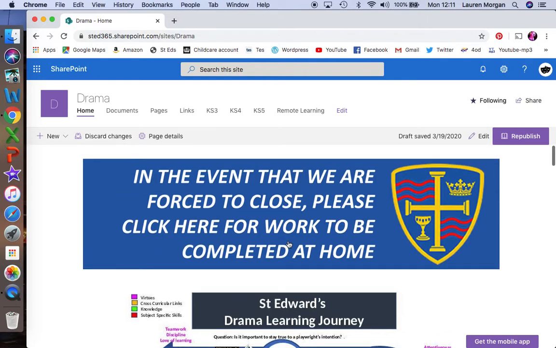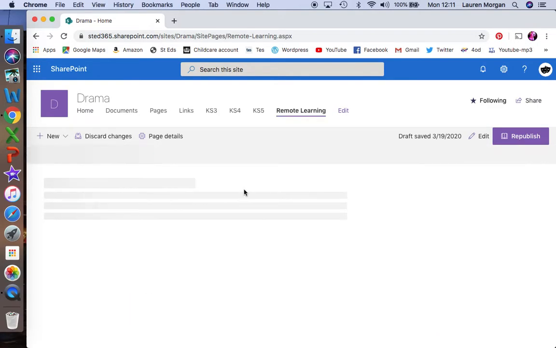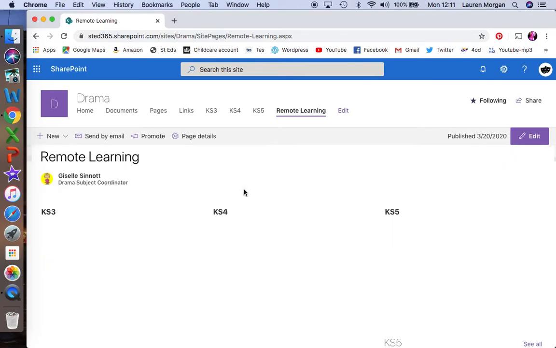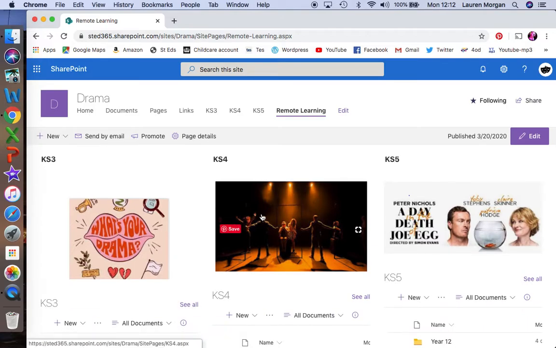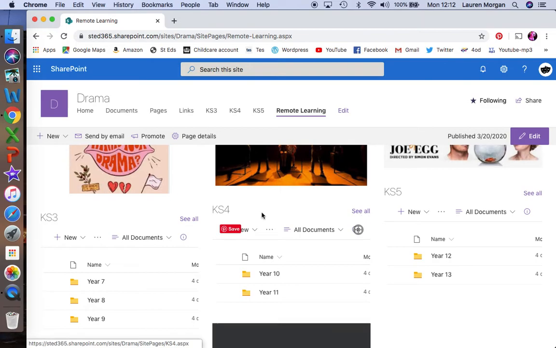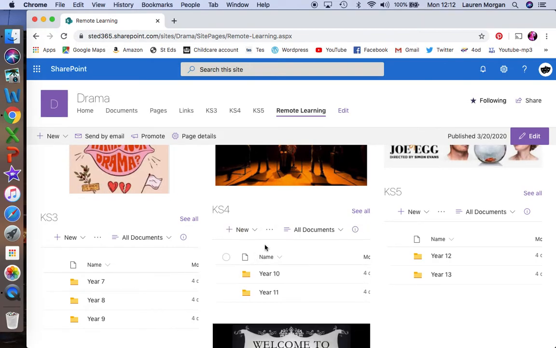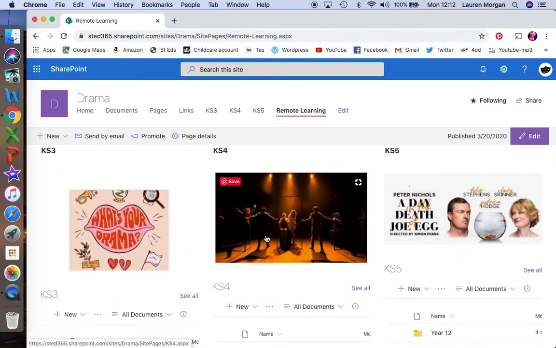So you need to go up to, you can click on this and then this will take you to all the documents which I say I will upload. It will also take you to Key Stage 4, which is what you are. And then you need to click on this picture. The documents are in here, but you need to click on this picture to look at some of the resources that I sent you as well.